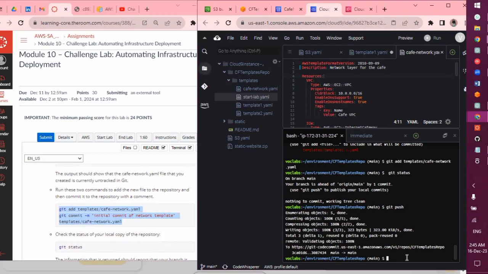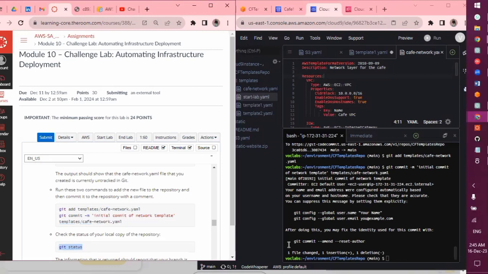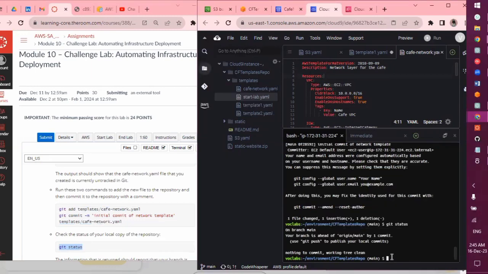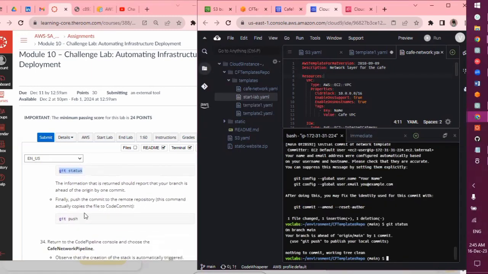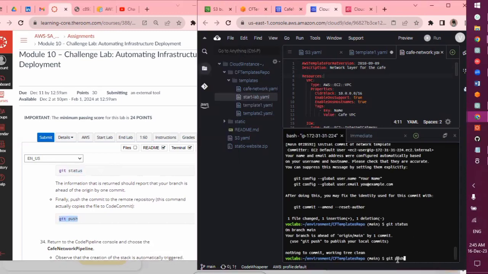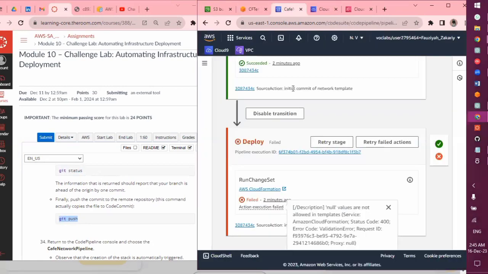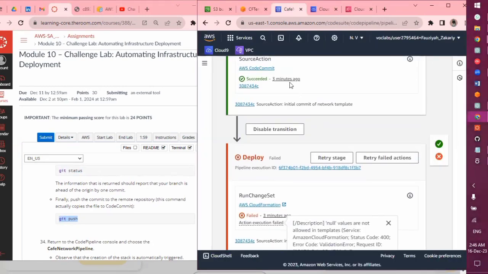So now we'll do git status just to be sure that we have done what we should appropriately. So yes, awesome. And then we'll do git push. And done. And we go back and look at what we have. Remember, this is still saying 3 minutes ago. So we need to wait for it to be triggered again because we just made a new commit.